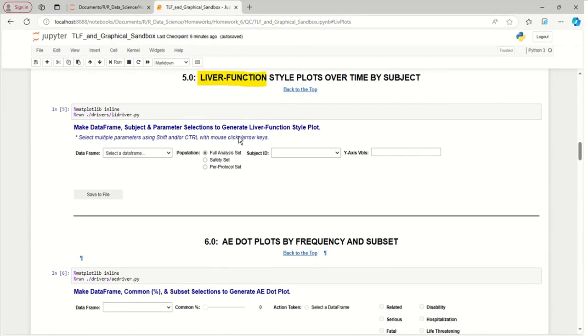The liver function plot uses drop-down boxes for selecting the data frame and subject to plot, along with radio buttons for the population, and a multi-select control for choosing which parameters to display. Drop-down boxes allow only one selection, whereas multi-select controls allow many. Lastly, there is a button control to save this liver function plot to a file.